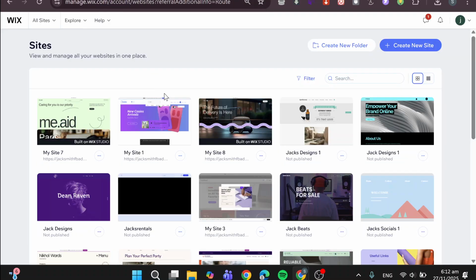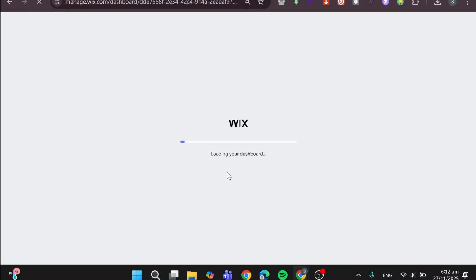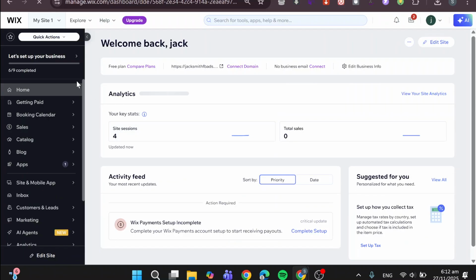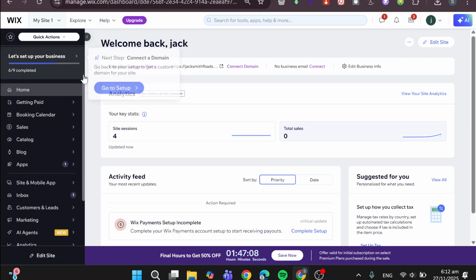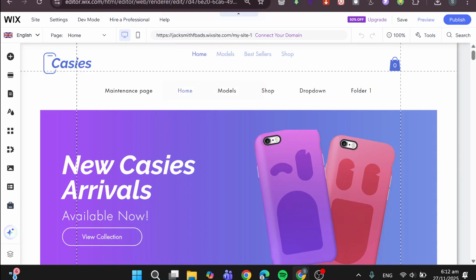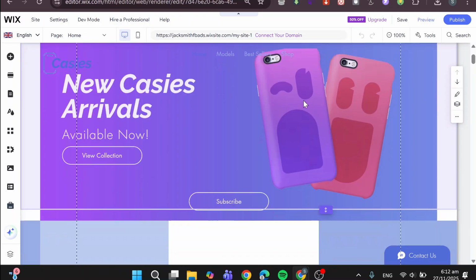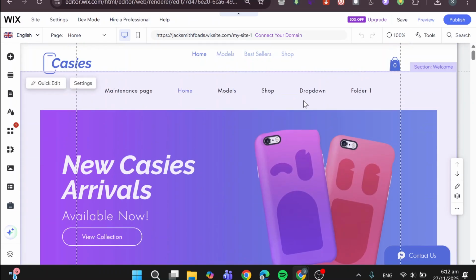For the standard Wix Editor, you select a website that isn't built on Wix Studio. You're going to find that it is the standard Wix dashboard. Then from here, click on home or setup page, click on edit, and it is going to show up the website just like that.